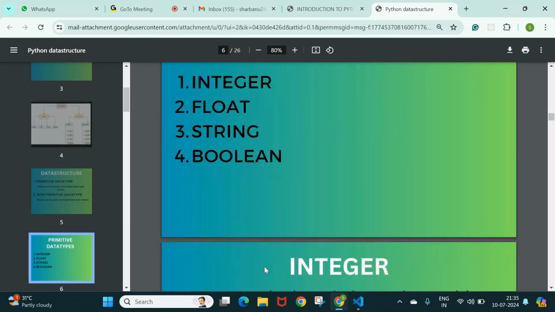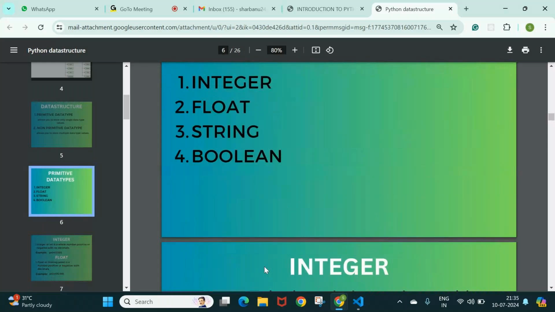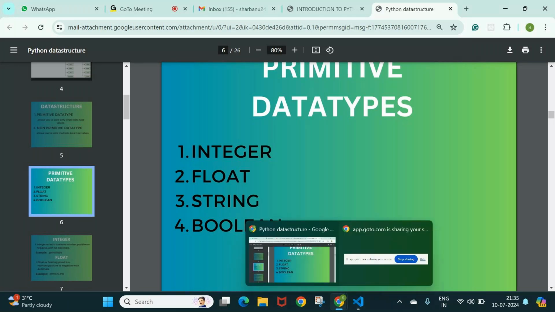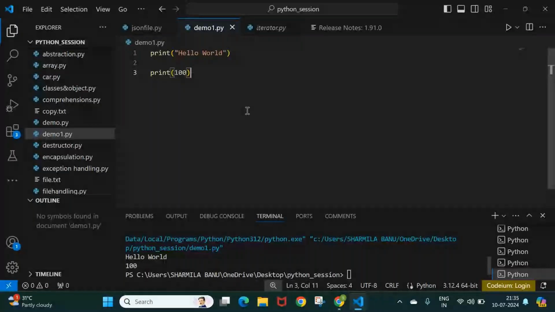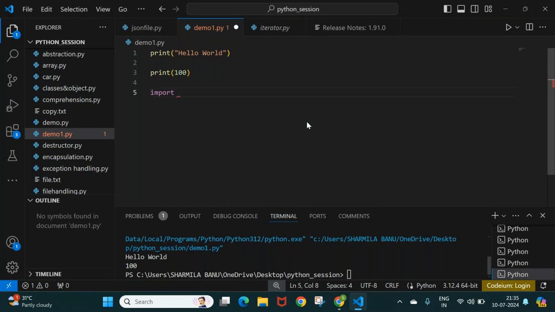So integer. Before coming to this point, I have to tell you an interesting fact about Python. In other languages, while using a data type, we need to mention the data type every time. Like in Java, I need to import some module, like import os.